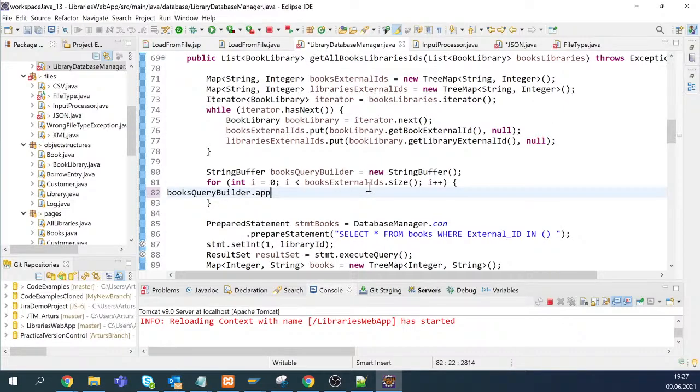Well, of course, I need to iterate it first. Iterator of the books, and that would be the books, the book, yeah. Iterator books. So we'll get it again from the collection of the books, from the map structure we have for the books. This one.